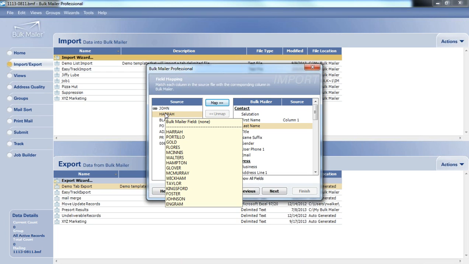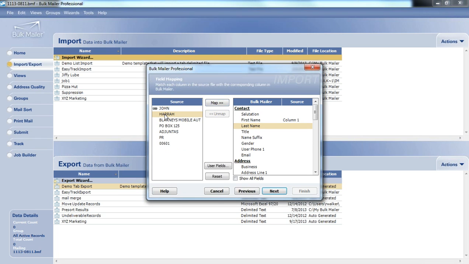If I hover over any one of these fields, you'll see the first 15 records in that column, and so you can be assured that maybe this is last name. So I can go ahead and select last name and click Map. Same thing with business. I'll find the appropriate fields for business. And you can map as many or as little fields here as you'd like.